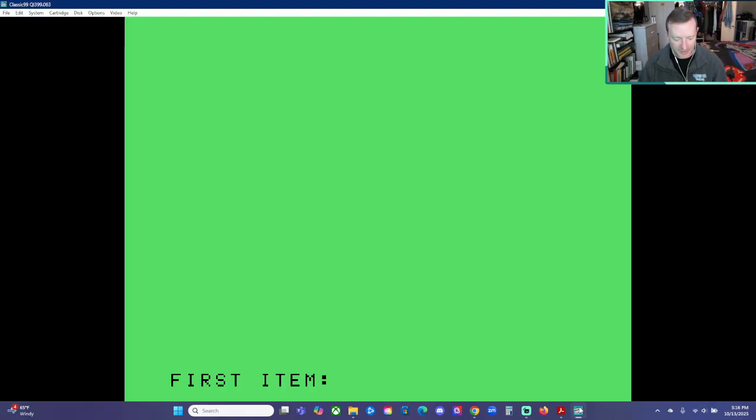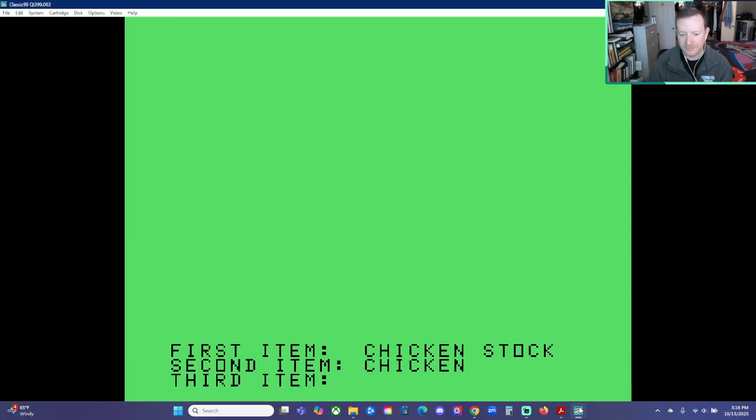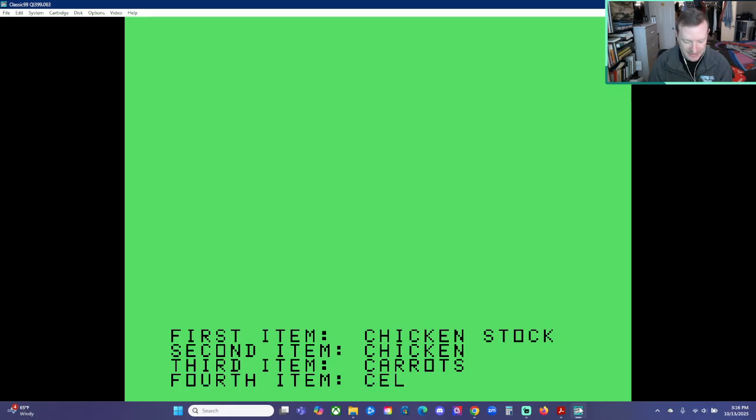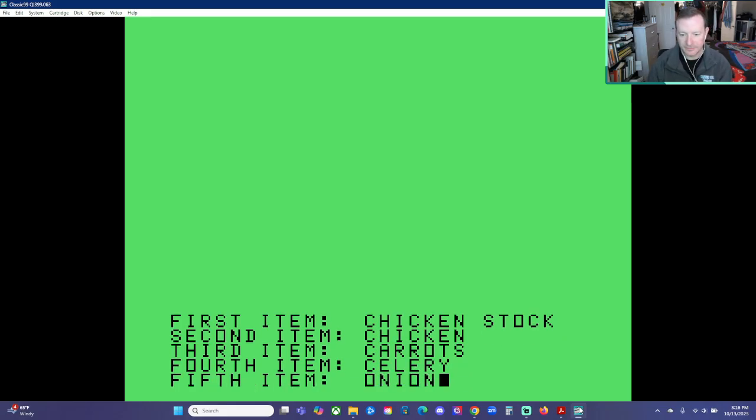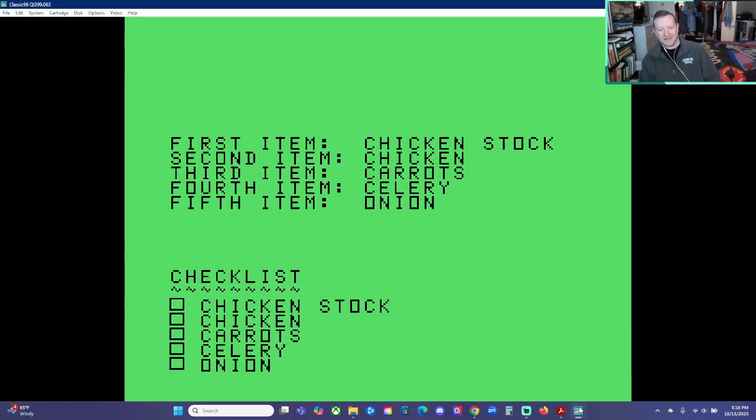First item, I don't know. Let's say we're going to make soup. We need chicken stock, chicken, carrots, celery, and onion. Very basic chicken soup. There we go. Chicken stock, chicken, carrots, celery, and onion. There's our little shopping list.